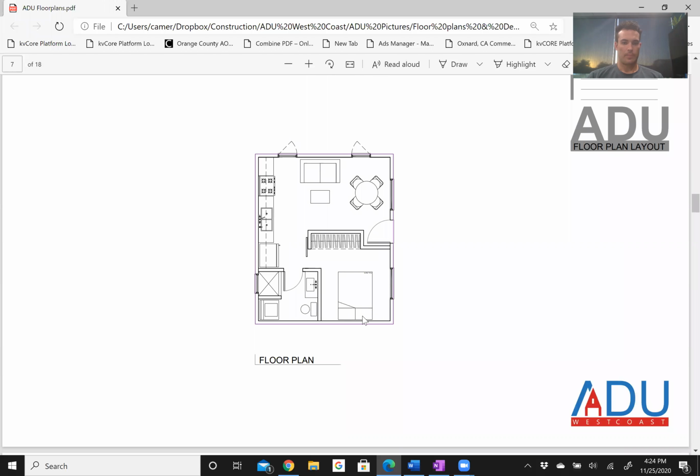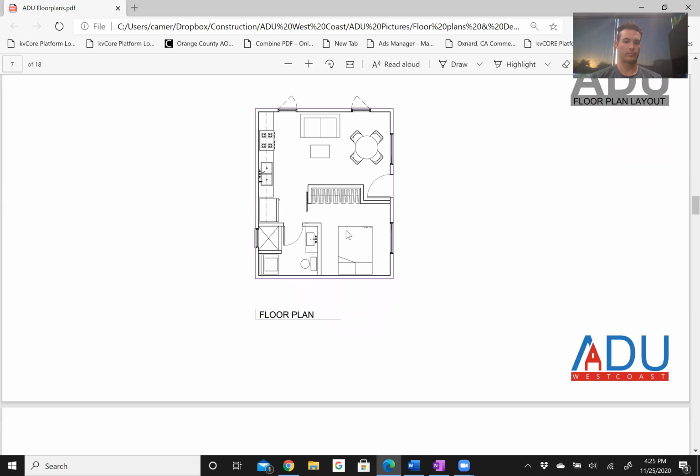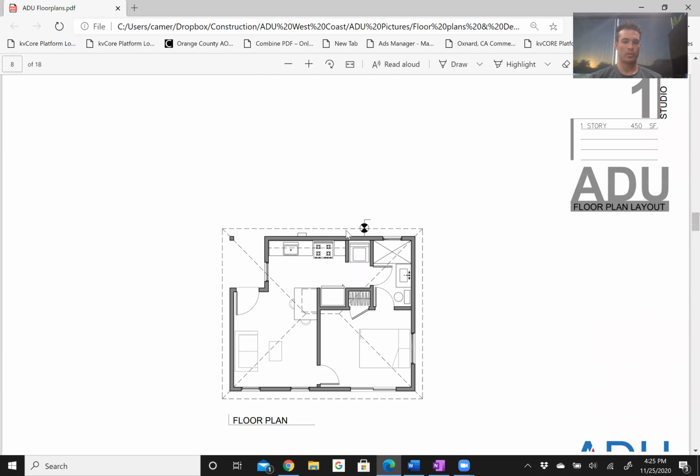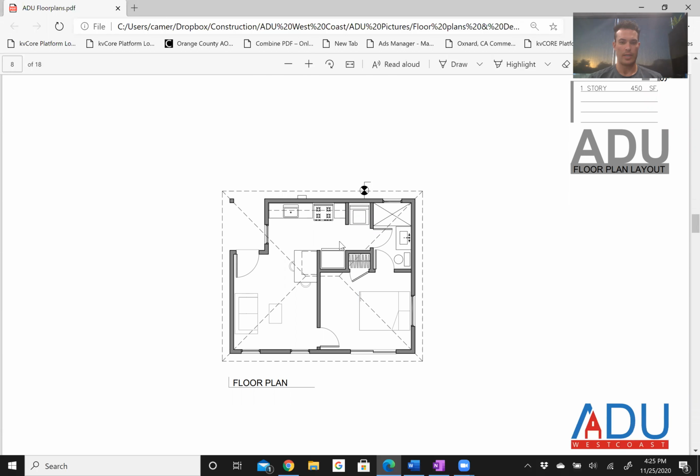Here's an example of a 1-bedroom. That's a slider door that slides. Again, each design is going to be unique and different. Here's one that's 450 square feet. So this is a little bit bigger garage, or let's say you wanted to extend the garage out a little bit to make a little more living space. This is a 450 square foot 1-story ADU.